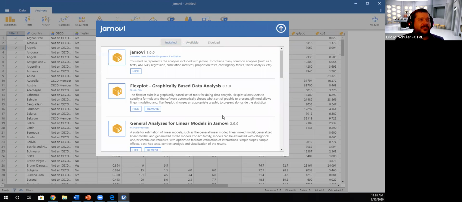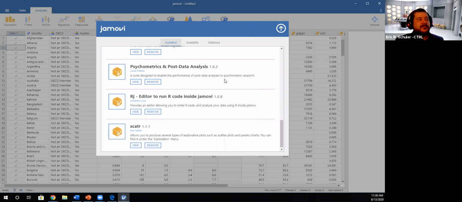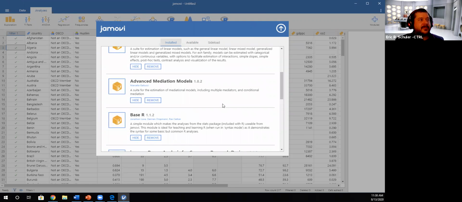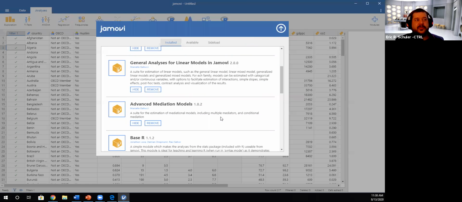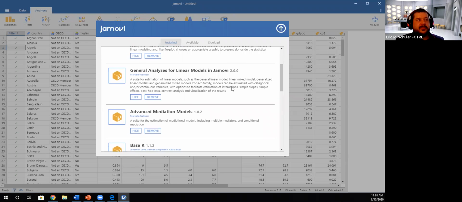I've actually already installed all of these. The psychometrics one, it's pretty good. The Bayesian methods are pretty good. If you're doing advanced mediation, like multiple mediators or conditional mediation, similar to the PROCESS model, this is a nice feature as well. If you're doing general analyses for linear models or mixed models, there's also a function for that too.